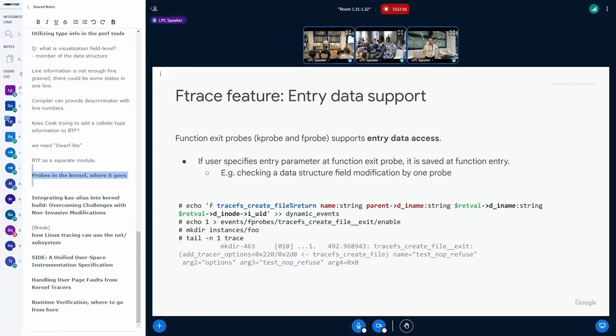Also, entry data support is supported for kretprobes, the return probes. When we are running the probes on the function exit, sometimes we would like to check what field value is changing to what. In that case, you need to make two events, function entry and function exit. But the execution order is not always the same, because another CPU may call it, or in another function the thread can sleep and another thread will run. So in that case, you need to find the pair of the function entry and the function exit.